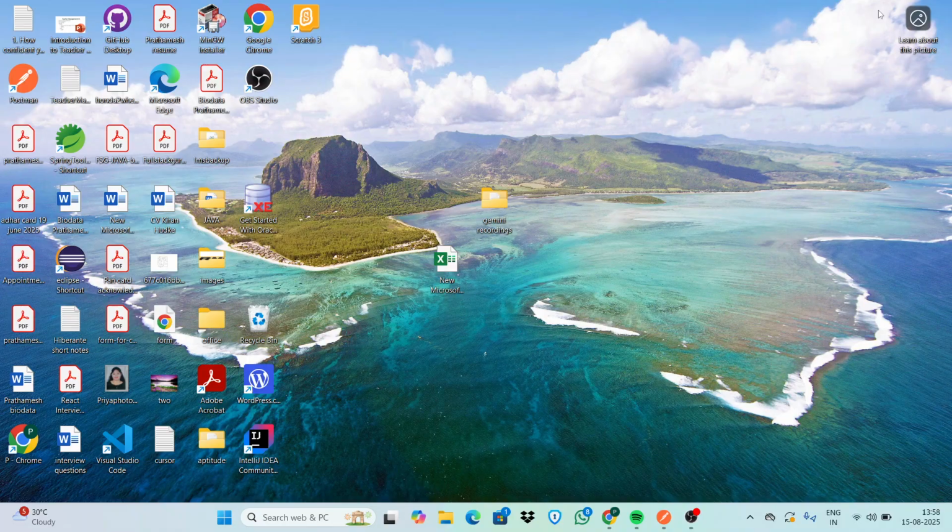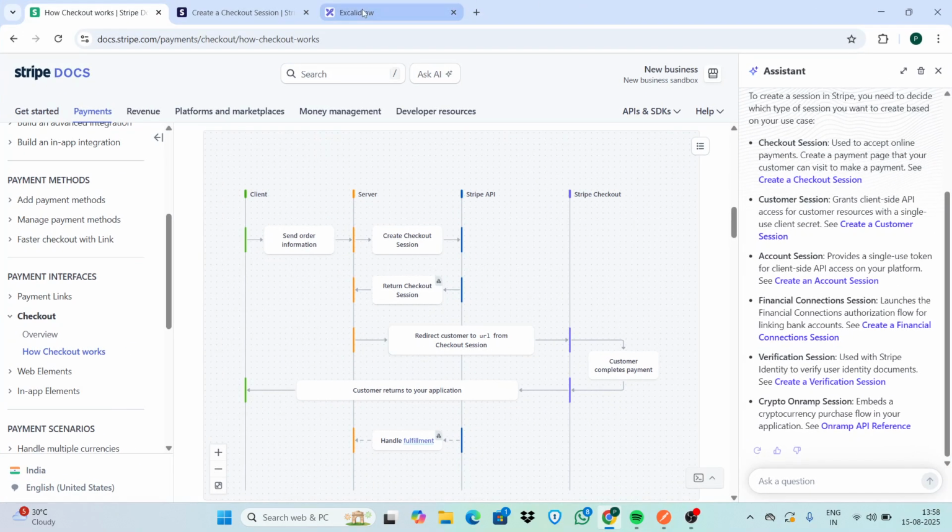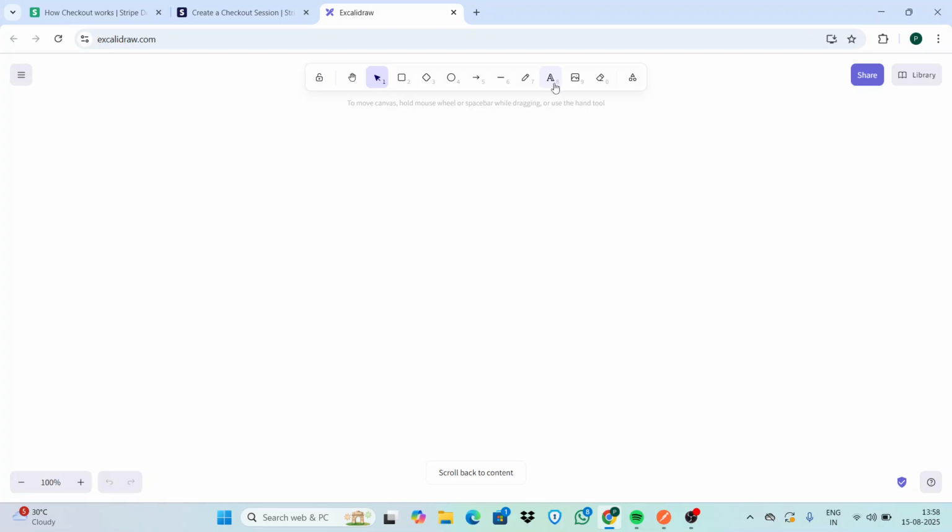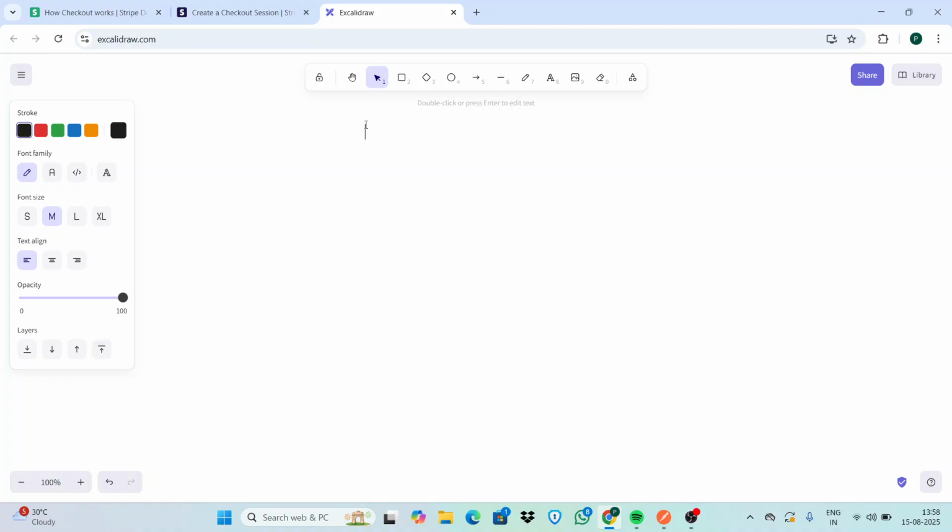So first I'm going to explain the functional analysis of Stripe payment integration system. So what is payment integration system? Actually, payment integration system is nothing but the interface between the client and the PSP.